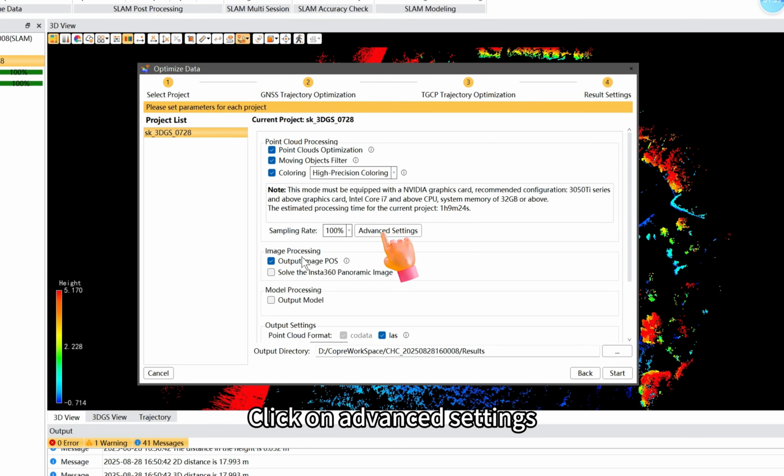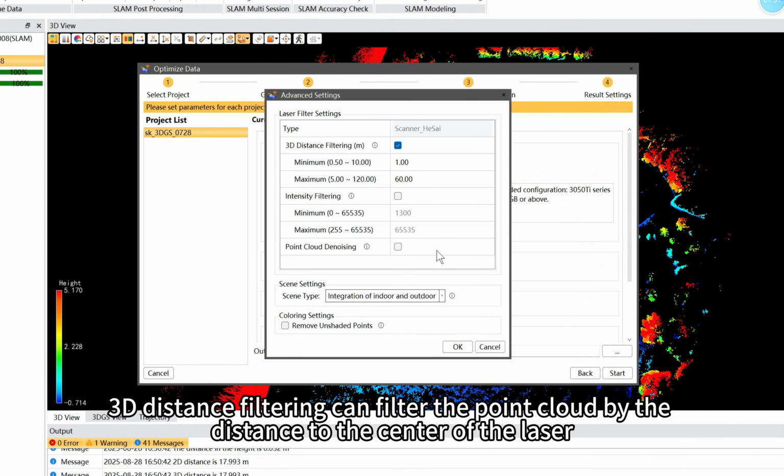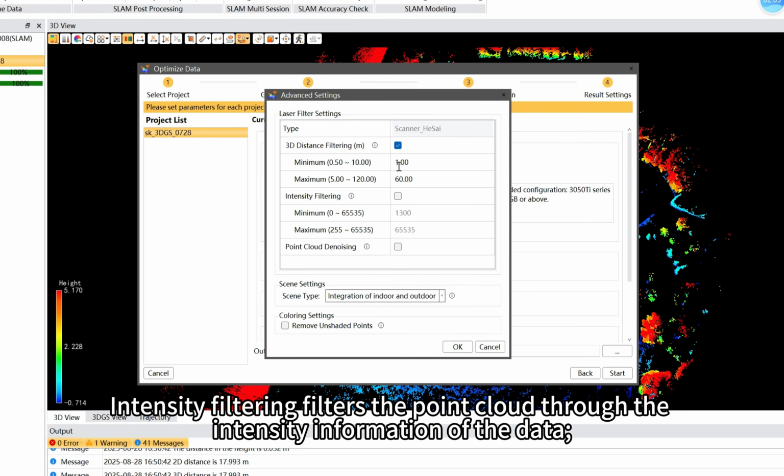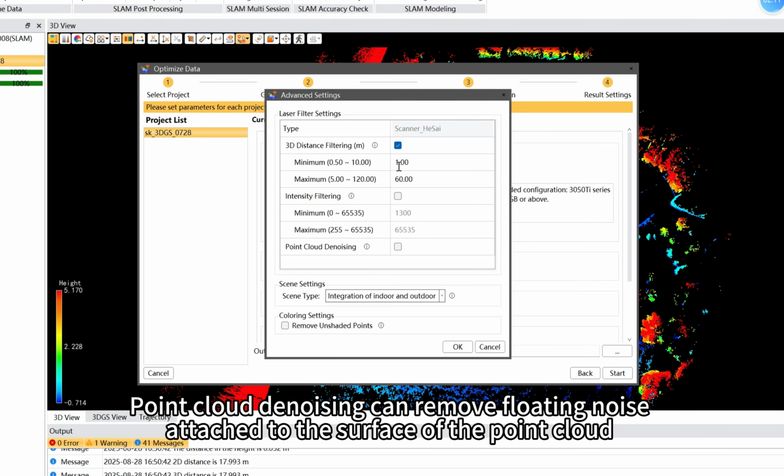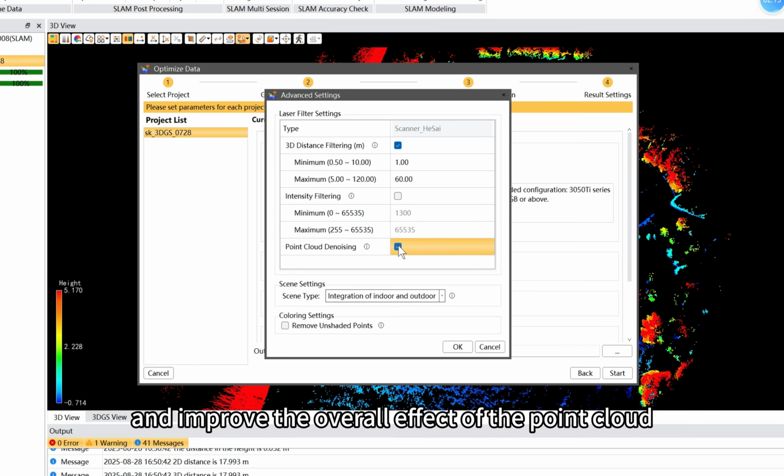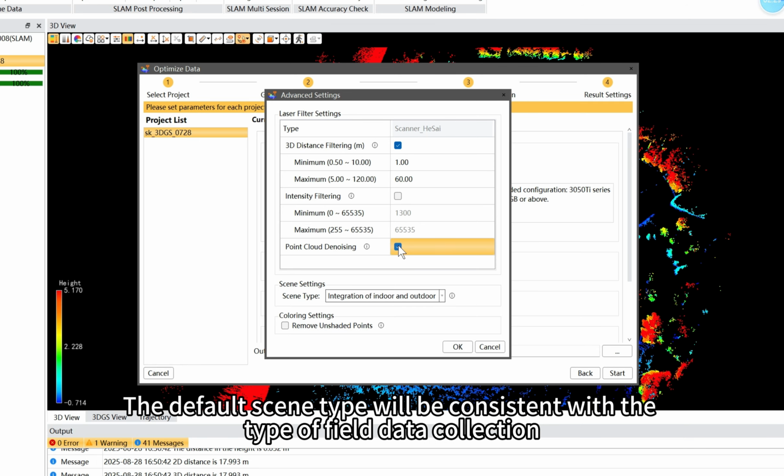Click on Advanced Settings. 3D distance filtering can filter the point cloud by the distance to the center of the laser. Intensity filtering filters the point cloud through the intensity information of the data. Point cloud denoising can remove floating noise attached to the surface of the point cloud and improve the overall effect of the point cloud. The default scene type will be consistent with the type of field data collection.